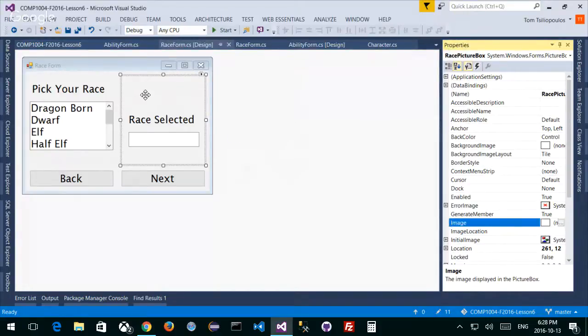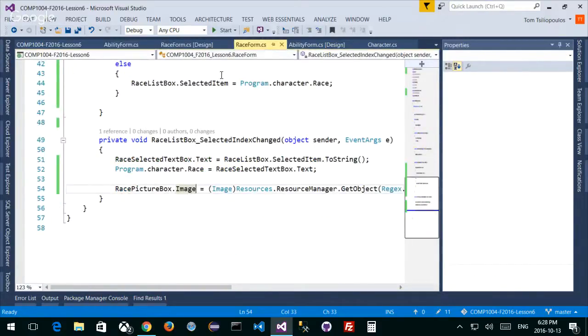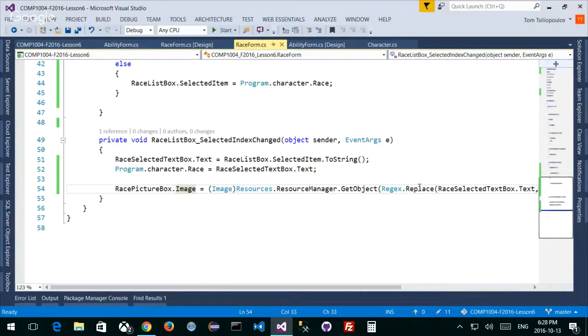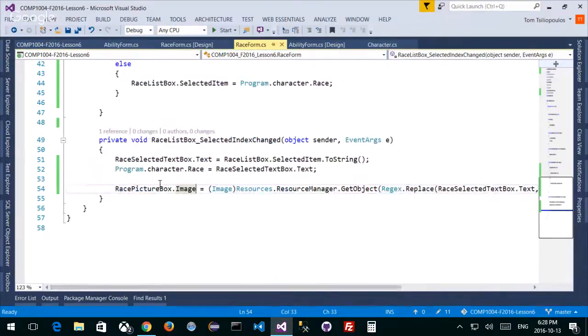Okay, so that's one. Second, in our code, if I go back to the code for my RaceForm, this is what I've changed. I still do the regular expression all in one line, but instead of going to this dot background image, it's race picture box dot image, the image property of my race picture box. I'm assigning to it the object I'm getting from my resource manager.